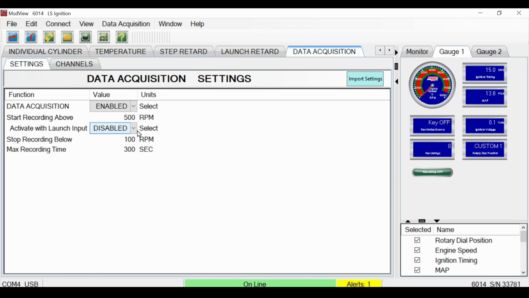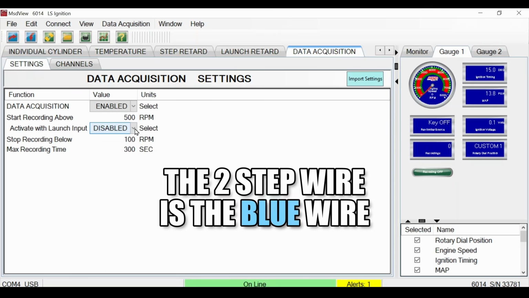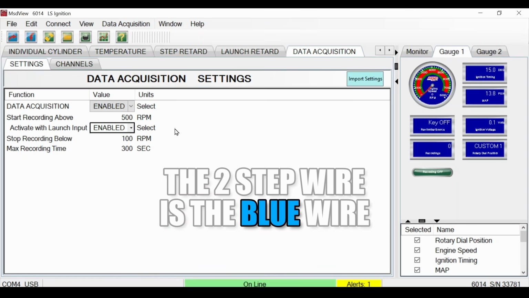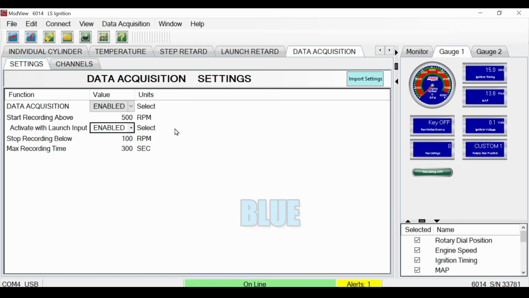Okay, there's activate with launch input. This is a trigger that anytime you put 12 volts to the two-step wire, it'll turn the data logger on if this is set to enabled. And then two, if you don't have a two-step or you don't have a trans brake, you can still activate this. Just have a momentary switch hooked up to 12 volts that you can hit, and when you apply 12 volts to the wire, it'll turn the data logger on. You want to have it be a momentary switch, because otherwise it's a toggle switch. You flip it, then your two-step RPM limit is going to be active all the time. So that's an option. Hope that's handy for someone.